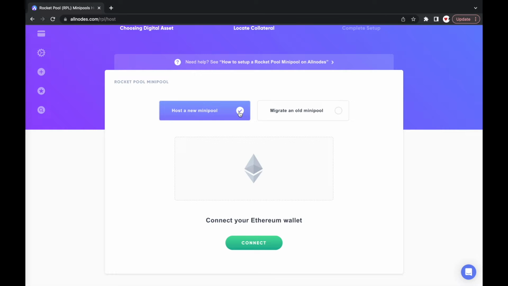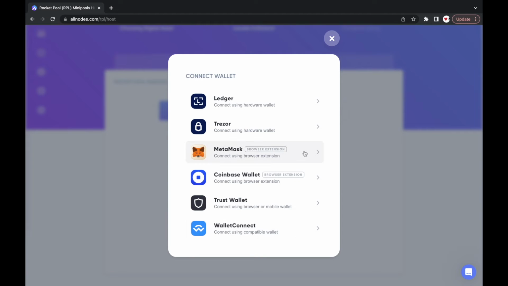At this point, we need to connect our wallet. Click Connect. Allnodes supports different types of wallets. I will launch Rocket Pool Mini Pool with MetaMask. When you connect your wallet to the Ethereum testnet, make sure it has at least 8 ETH and at least 300 RPL tokens required to host a mini pool.